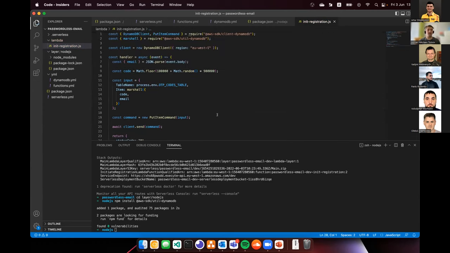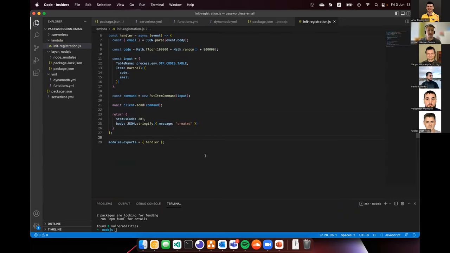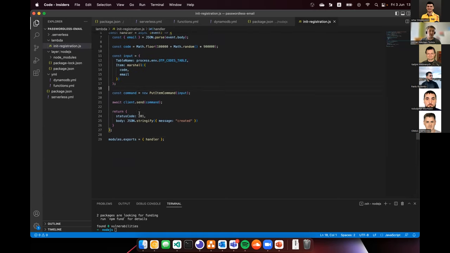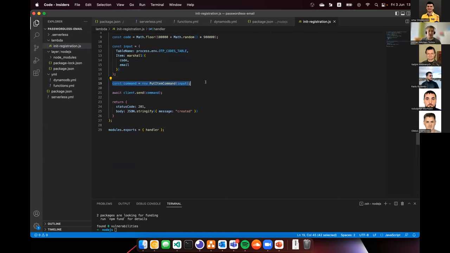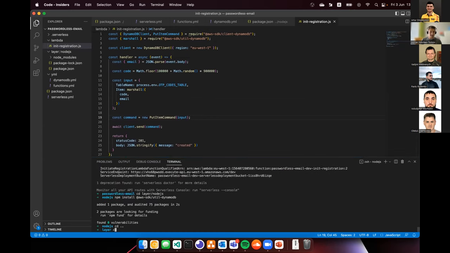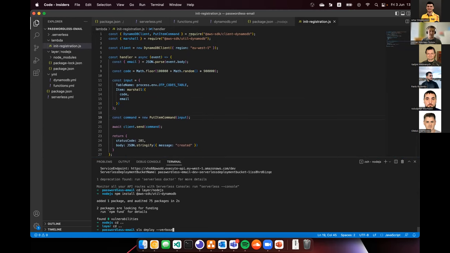Okay, so this is a very, very basic function, but it actually does the job. If you think about it, it does almost everything that we need for our passwordless registration authentication process. It takes an email as a parameter, it generates a 6-digit code, and then it saves that code together with the email to a database, where, of course, you can later reference it and see whether we're going to validate our client or not. So let's deploy this and let's try calling our API and see what happens.